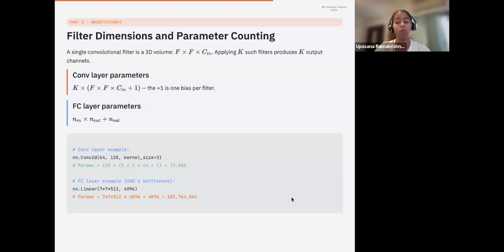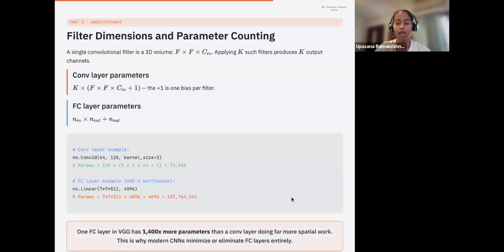And this is also why modern architectures have replaced large fully connected layers towards the end of the CNN with global average pooling, right? This reduces the FC portion of parameters from about 120 million parameters in VGG to only about 2 million in ResNet as well, right? Okay.